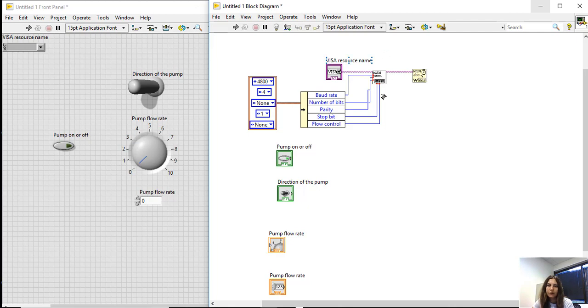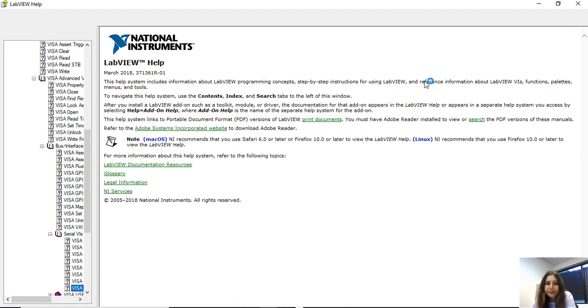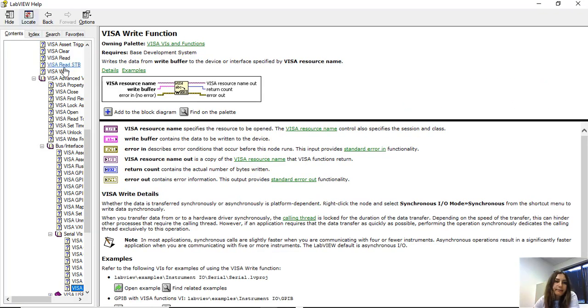You have to wire the configured properties to the write function, and then in the write function, if I right click and go to help, the purple terminal asks for the VISA resource name, which is again the COM port number, and then the write buffer is a pinkish thing. The write buffer contains the data to be written to the device, and it is pink. That means I have to define a string. So I have a string command sent to my serial communication device, and that's how my serial communication device operates.